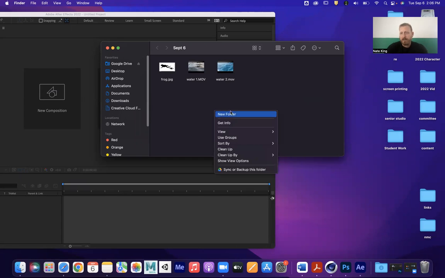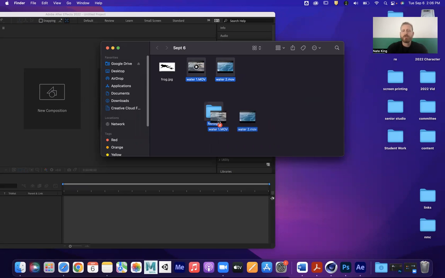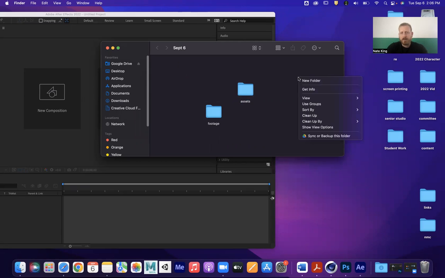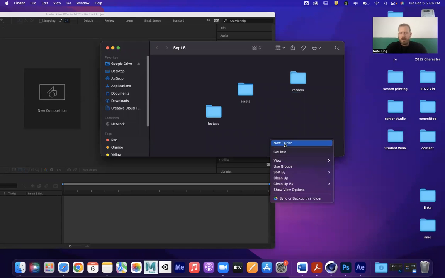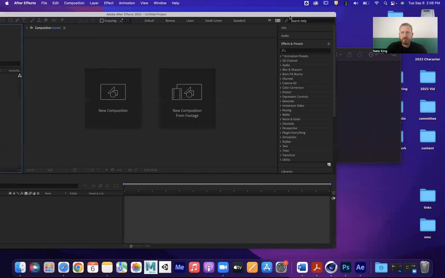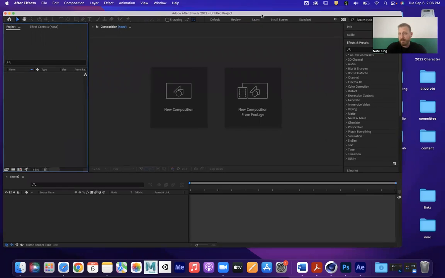So I could break this down even further if I wanted to. I could say footage, and I could take any video footage that I have in here. I can make another one that says assets, and maybe any Photoshop files go in here. And then I usually always make one that says renders, so I can put any renders that I have in here, and that's also something we'll take a look at today. So just keep that nice and organized. And I'll show you what happens if something goes missing.